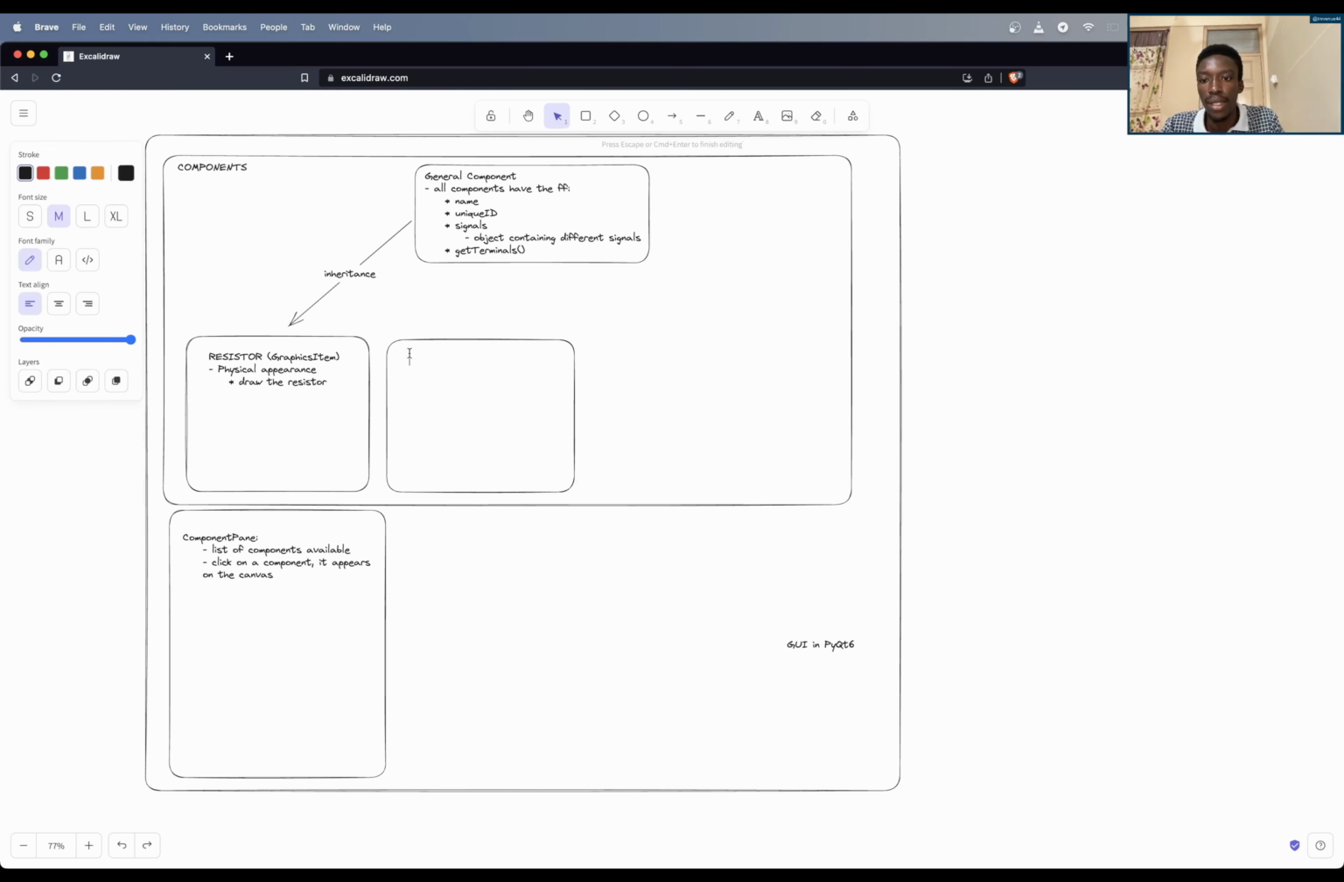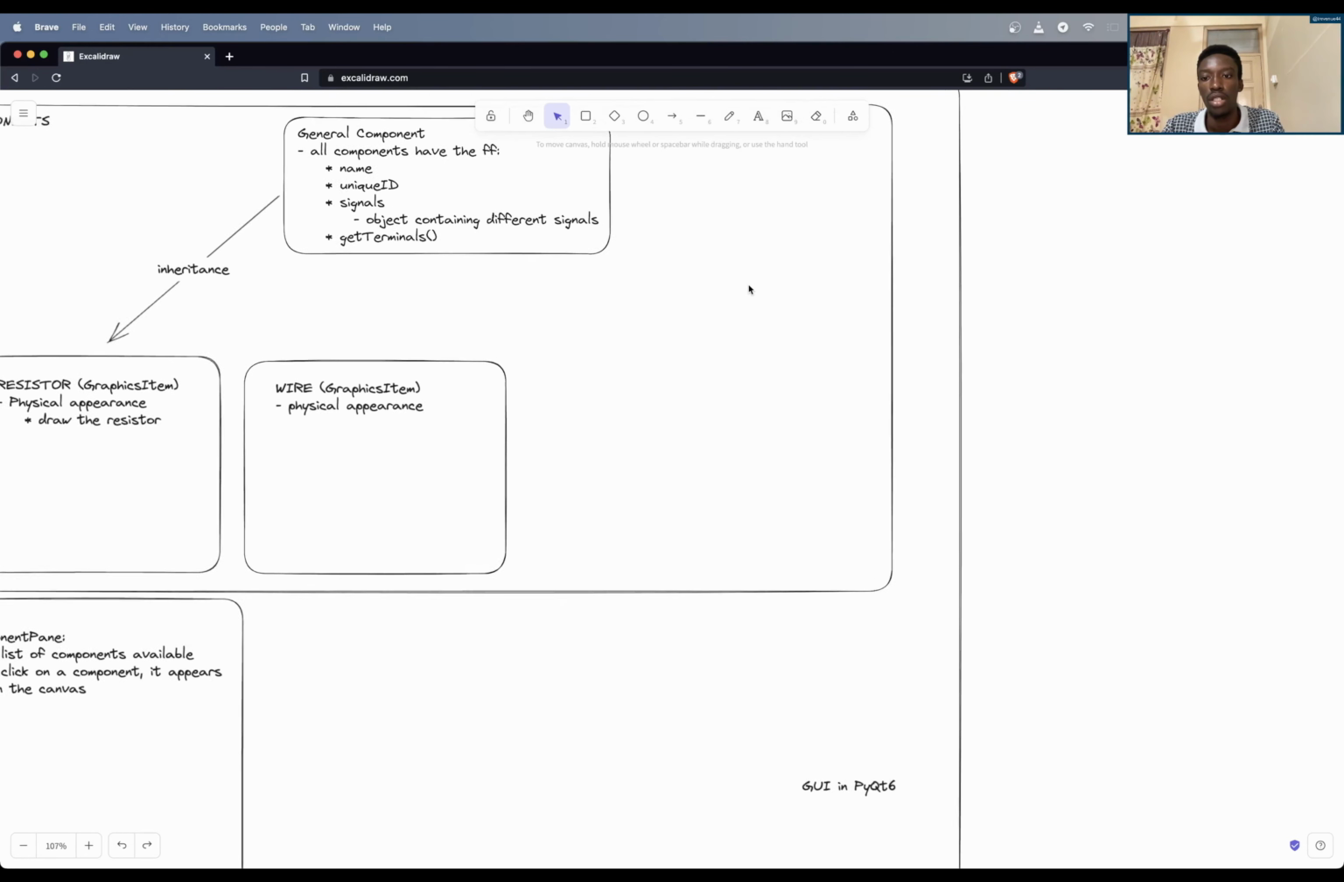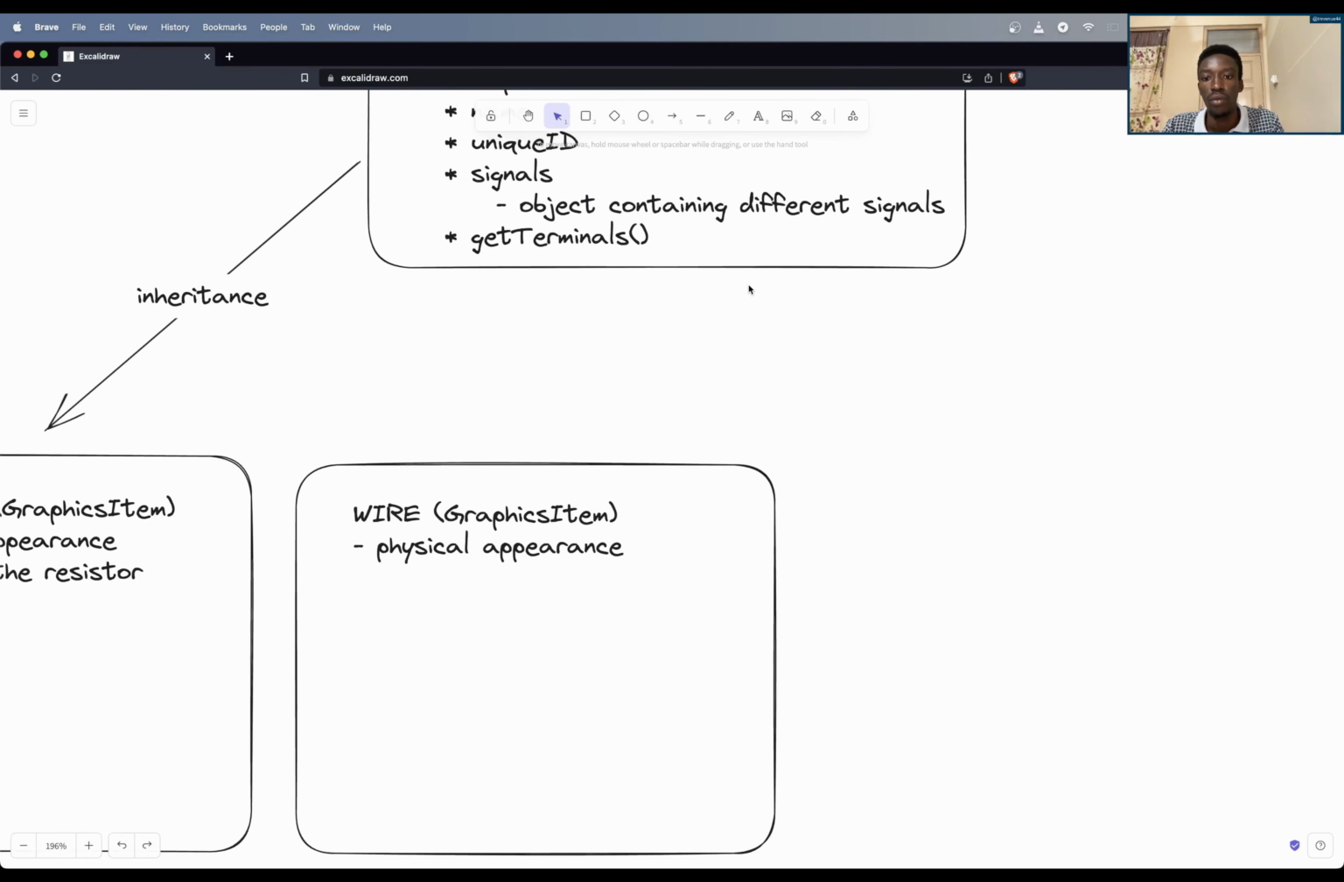I'm going to say this is what my wire is, also a graphics item, and what a wire does, obviously it should also have a physical appearance, right? I hope you can even see what I'm writing. I'm trying to zoom in so that you guys will see. Oops, that was too much. Anyway, so yeah, it will still have a physical appearance, right?